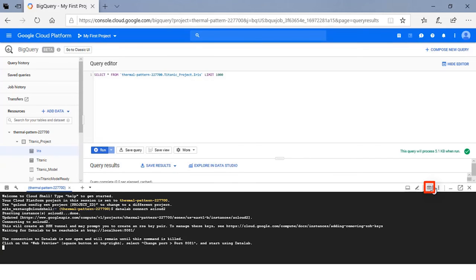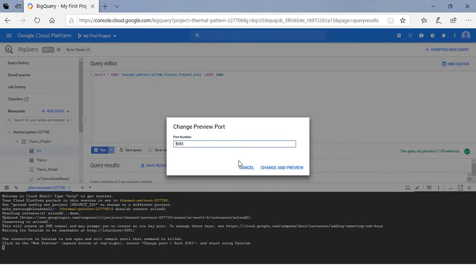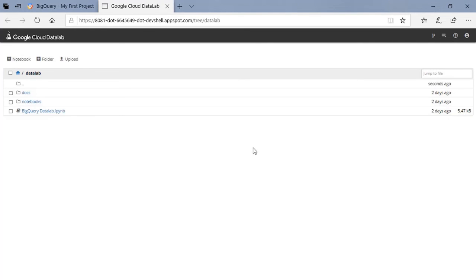Let's come up here to web preview. Go to web preview. Come down here to change port. Let's change this to 81. And let's change in preview. All right, so here is our Jupyter notebook.